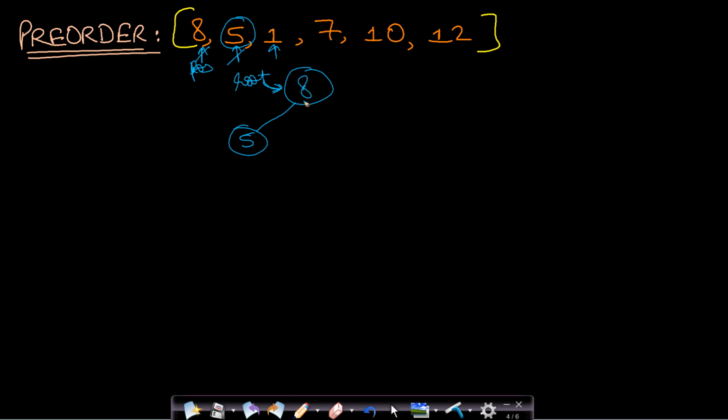So 1 is less than 8, we will move to 5. Now 1 is less than 5, we will move on the left hand side. There is no element, so we will just insert 1 here.